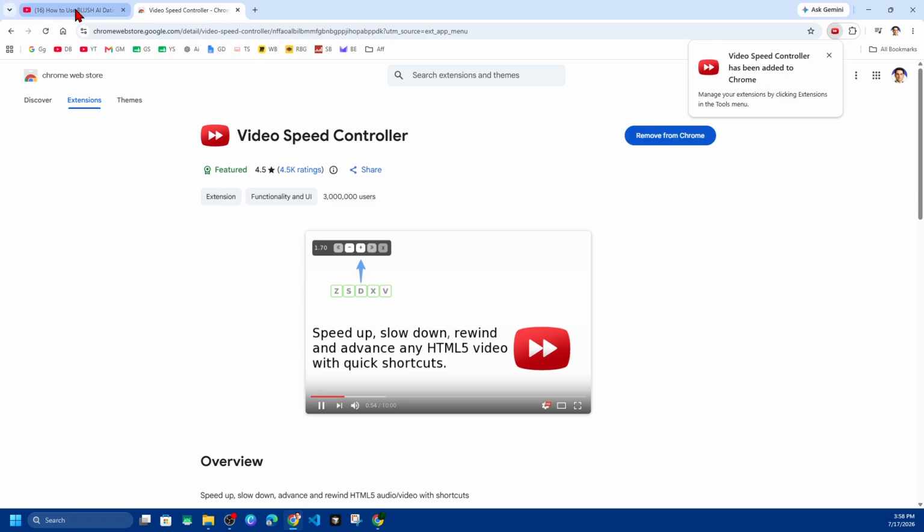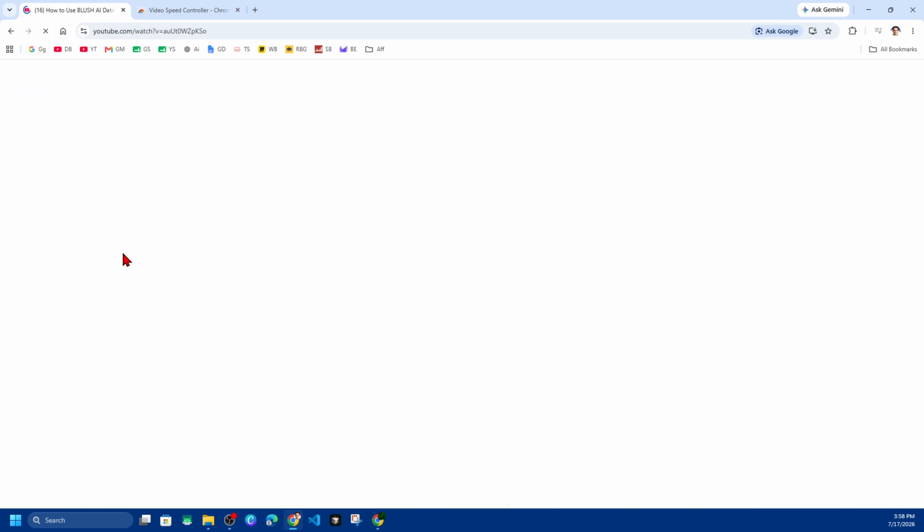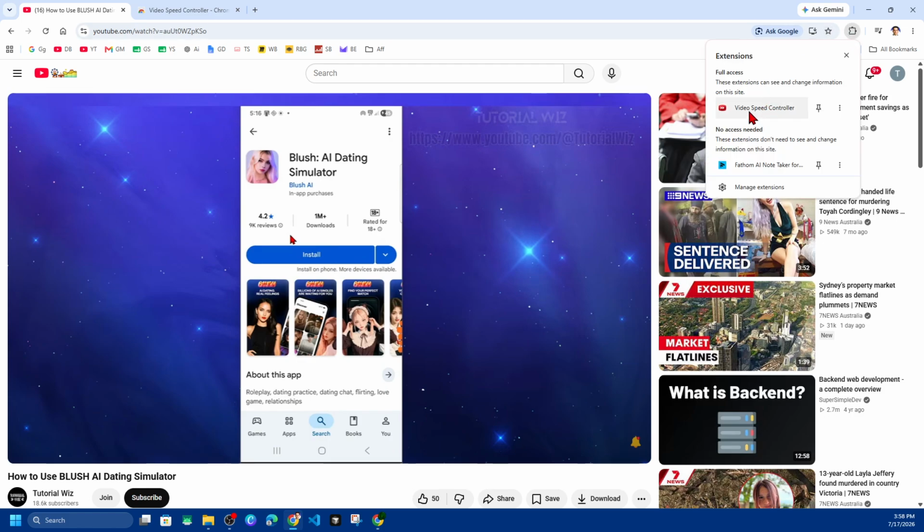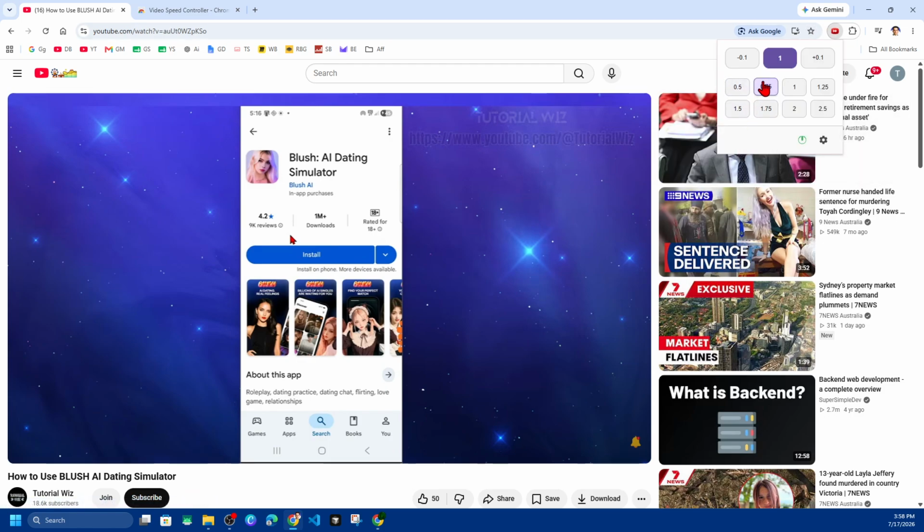Okay, so now this has been added. So I'm going to come back here, refresh the page. Now, I've got this video open. Then we want to click onto that extension, click on Video Speed Controller. Now we can go on the left-hand side, we can see the current speed.